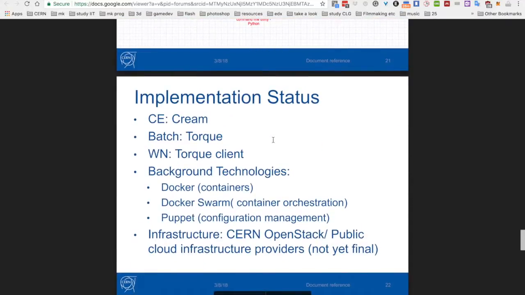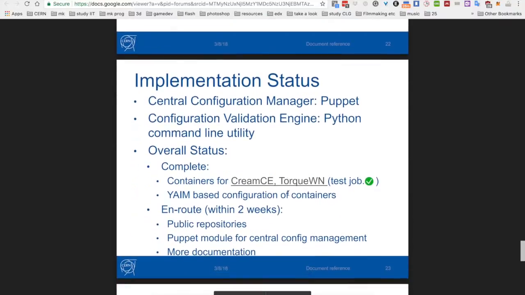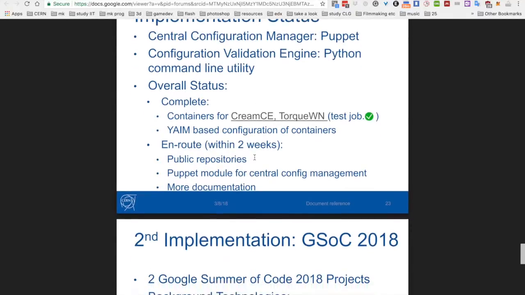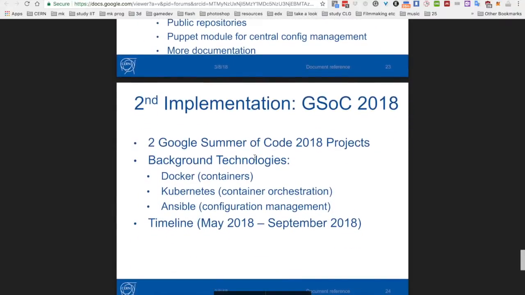So implementation status, like I said: right now Docker Swarm for container orchestration, Docker for making the images for all the containers, and Puppet for configuration management. The infrastructure is on OpenStack or AWS, which will become more clear in the coming week, I guess. If you watch the forum, they'll have more updated information on where these repositories are. When I was making this presentation for the first time, I didn't have the links.